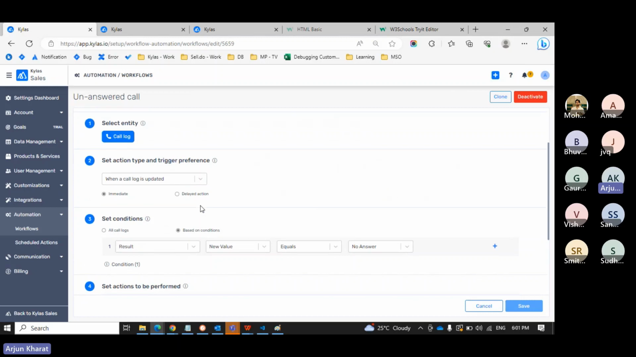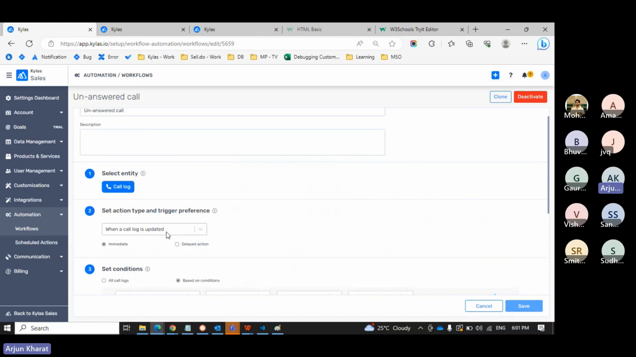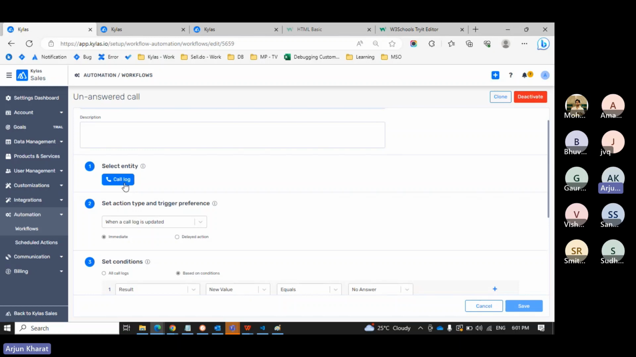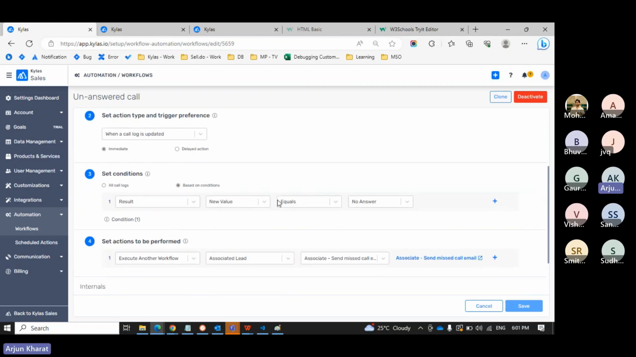Okay, so let's look at the workflow as well so that we will get an idea. For now, time being, I have set it as updated, but in a real business case, it should be created. But for training purposes, I have set it as updated so that we will see real-time scenarios. Now here, what I have said is call log, whenever it is getting updated, immediately do something.